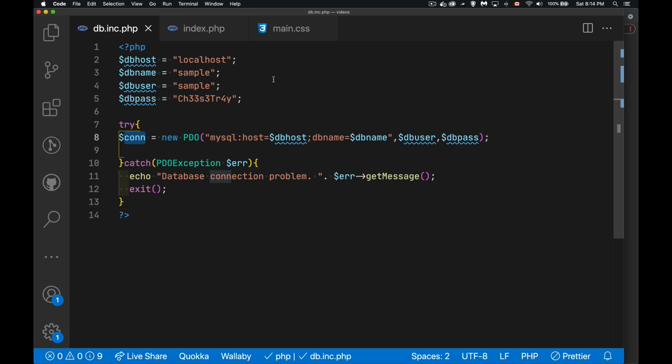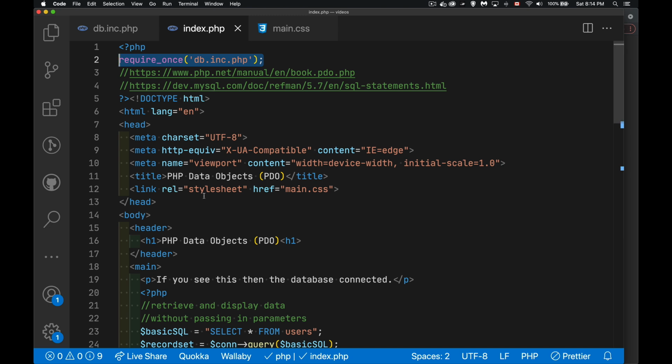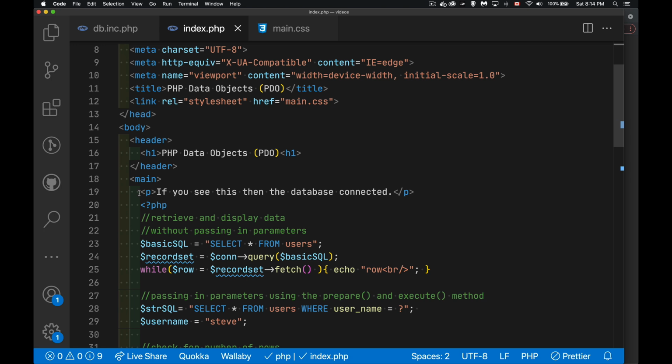Here's my connection to my local database. I try to call the new PDO method, and I have a video on this as well. That's why I'm rushing through this quite quickly. I connect. If it fails, I'm going to write out that there's an error message, and I'm going to exit from the page, meaning that I'm not going to get to the head and the body of my HTML file. And that's why we have this message appearing on the page. If you see this, the database connected. If there was a failure, I would never see this.